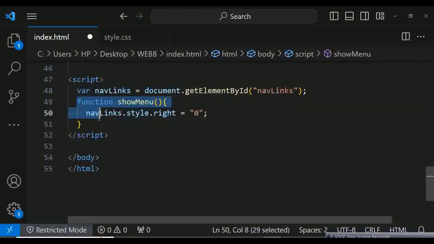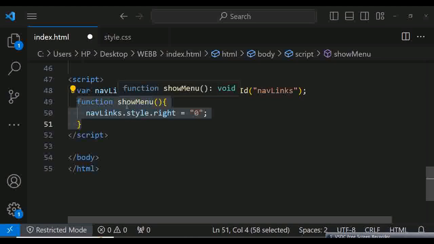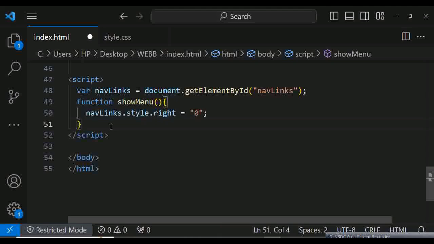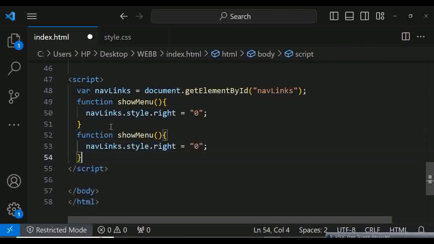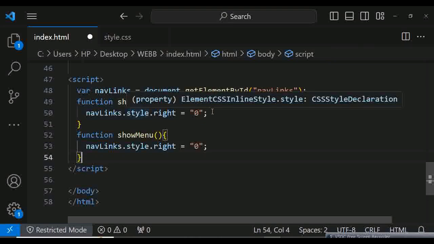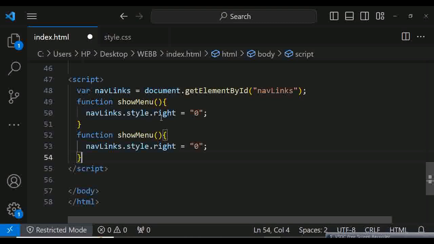So copy the same thing again. So you copy this again and paste it. So the first one was show menu, then navlinks.style.right, then 0. Then the second one should be hide menu. So let's change this to hide menu. Hide menu. Please be careful of the spelling and everything.